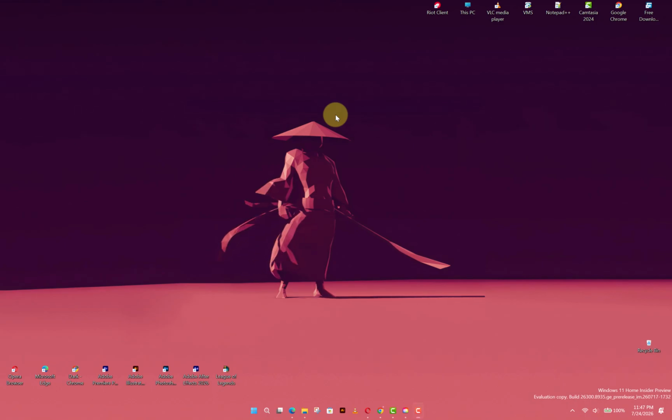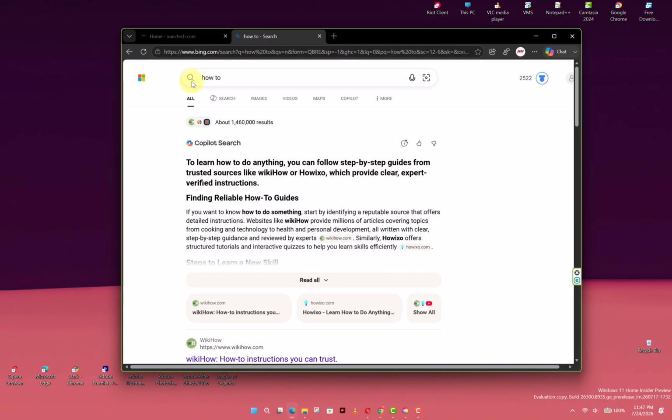Hi everyone, stop switching back and forth between tabs. Microsoft Edge can show two websites side by side inside the same browser tab. The split screen feature is useful for comparing products, doing research, following a tutorial, or checking information on two web pages at the same time.